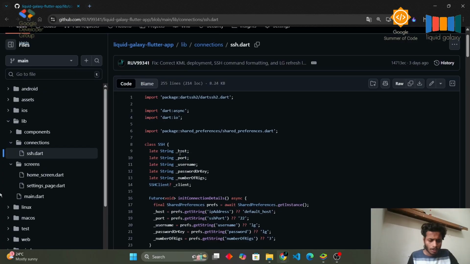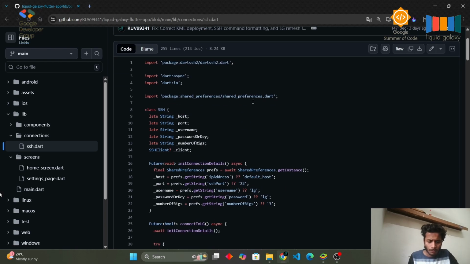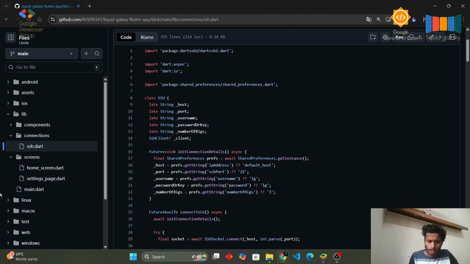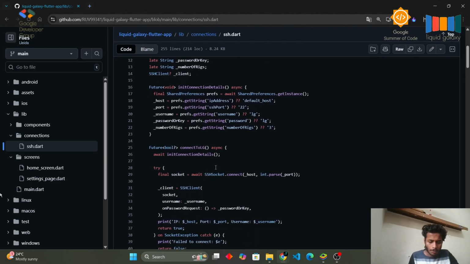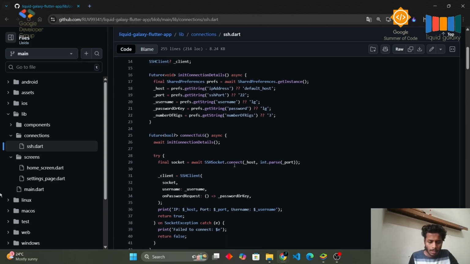Next is ssh.dart. This ssh.dart file contains all the logic required to connect and control the Liquid Galaxy rig using SSH. It acts as a single service layer between my Flutter UI and the Liquid Galaxy system. At the top, I use shared preferences to load the Liquid Galaxy details like IP address, password, and number of rigs, so credentials are not hard-coded and can be configured from the settings screen. The connect to LG method establishes the SSH connection using SSH2. It creates an SSH socket and initializes the SSH client, which is reused by all other commands, and if the connection fails, it returns false.